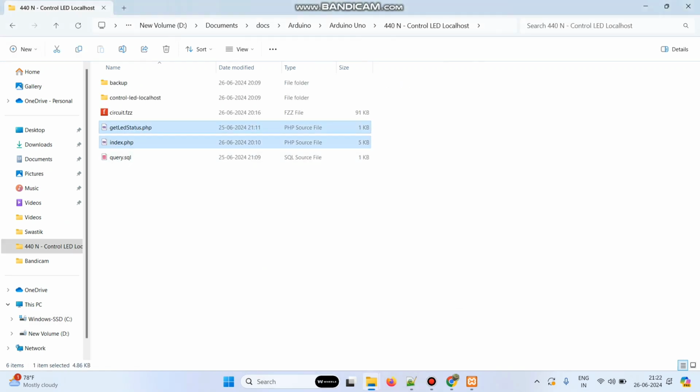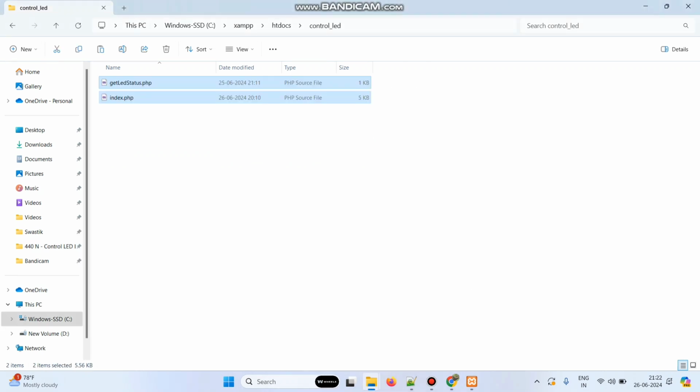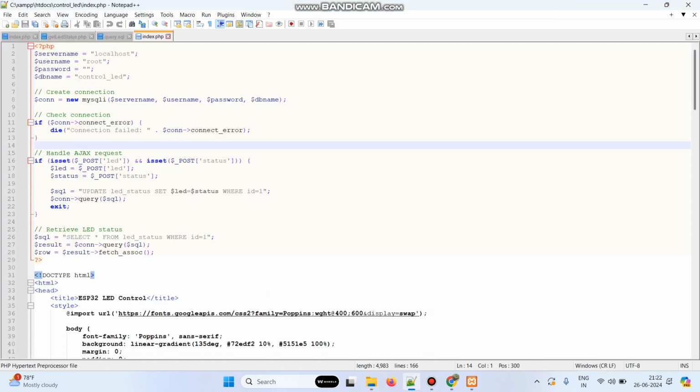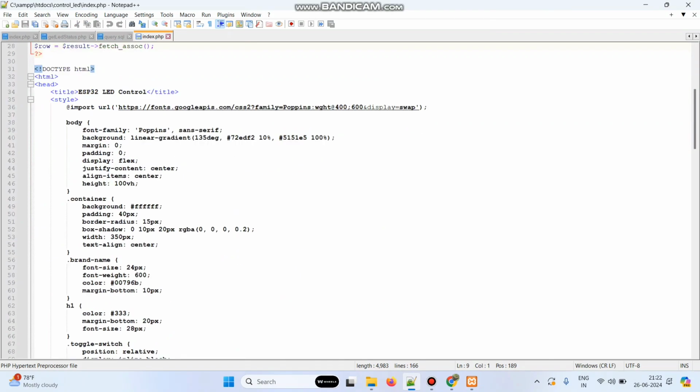And this is my program. The main dashboard program is in the index.php file. Paste that program in the control_led folder. Now open that index.php file. So here we need to give the server name which is localhost. The username for the database is root and password is blank. And the database name is control_led. And this is our code.